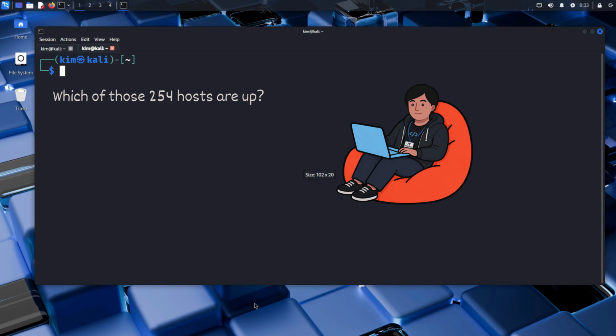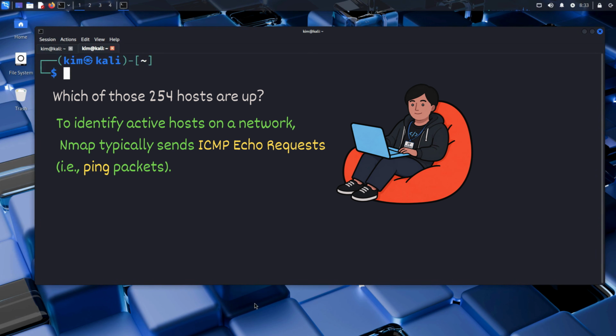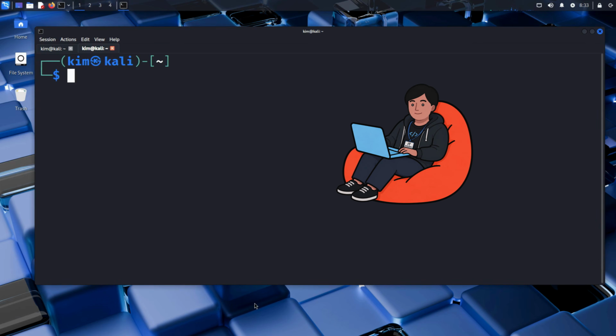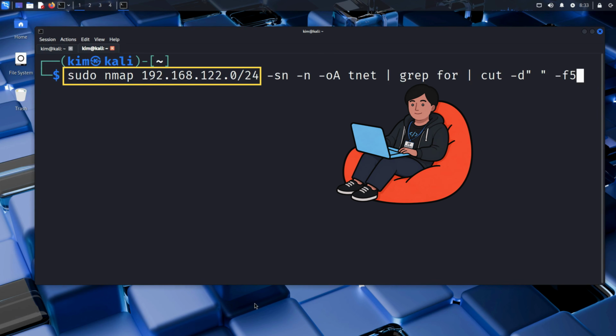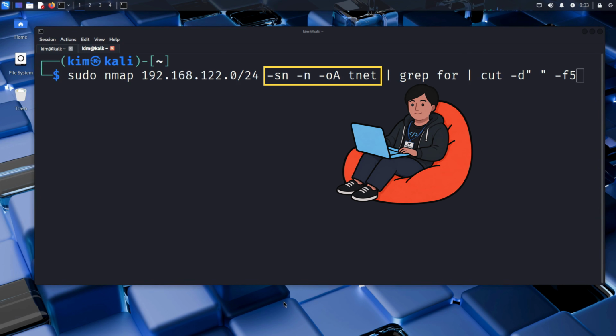To actively discover which of those 254 addresses are actually alive, Kim uses nmap, a powerful network scanning and security auditing tool. nmap has many options for detecting live machines. The most commonly cited is ICMP echo requests, the same mechanism behind the ping command. But as we'll see later, nmap quietly uses something even faster on a local network. The command Kim uses is sudo nmap 192.168.122.0/24 -sn -n -oA tnet | grep for | cut -d " " -f5.